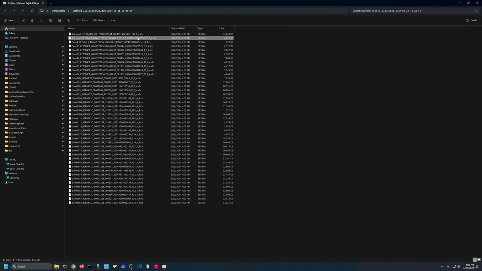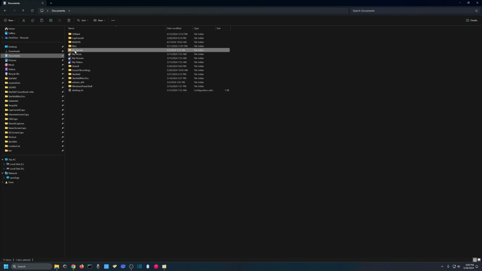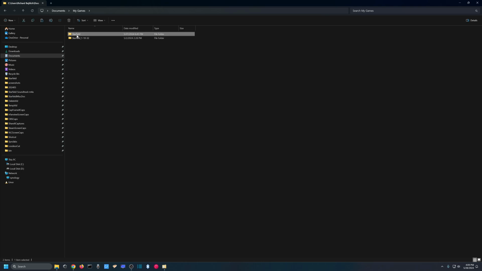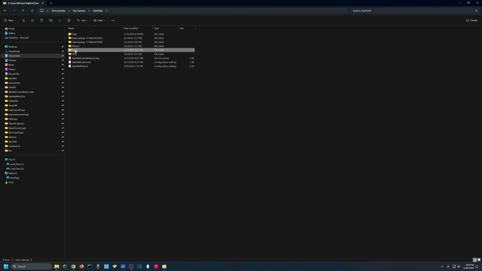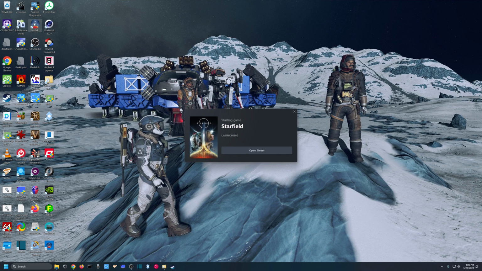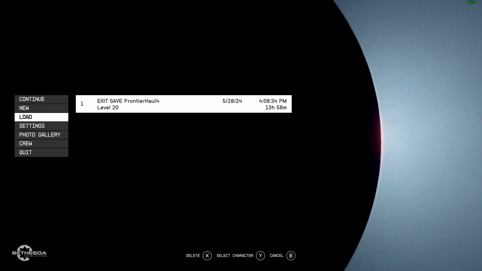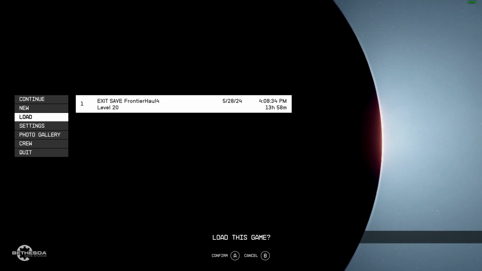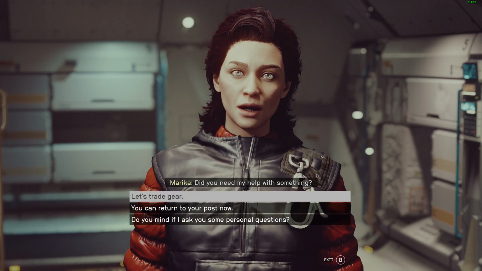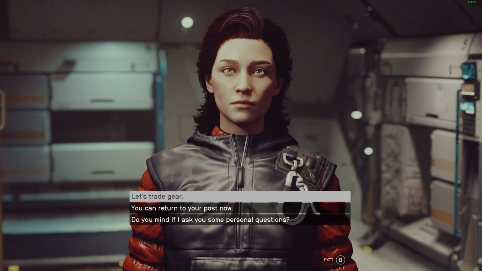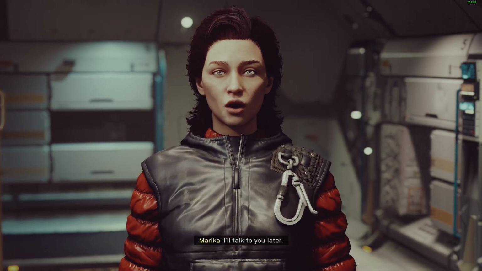I want to go a step further and open the save in my Steam installation. I'm going to copy the save that I just created and put it in the directory where my Steam saves live. That is in the Documents, My Games, Starfield saves directory. Now I can launch my Steam version of Starfield and open the new save. As you can see, Heisenberg is now playable in my Steam installation. Because I have cloud saves enabled for Steam, this character is now backed up in the Steam cloud.